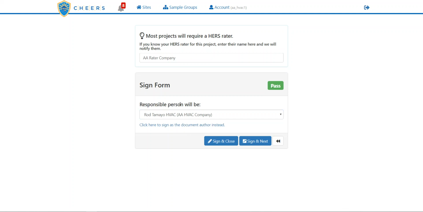So if you are signing as a responsible party, select the right signature that you're going to use, and then you have two options here at the bottom. You can sign and close this document, which will take you back to the site details, or you can click on sign and next. So if you have additional documents that you want to sign, if you're the installing contractor, you're doing the ALT-02 and you want to follow that immediately by completing the MEC-01, click on sign and next. It's going to sign this document and it's going to immediately open the MEC-01 so you can start filling that out. You don't have to open it separately through site details.